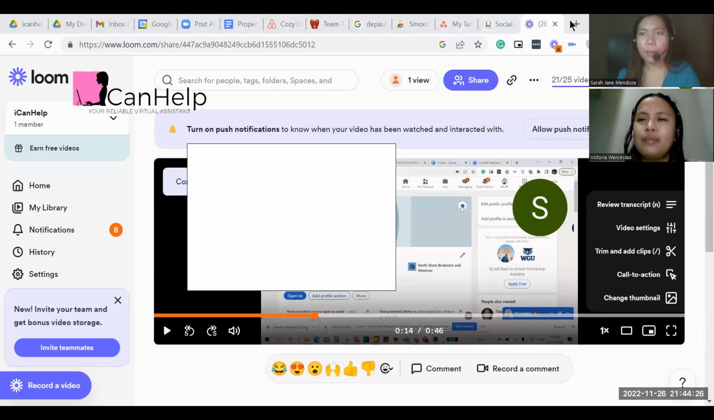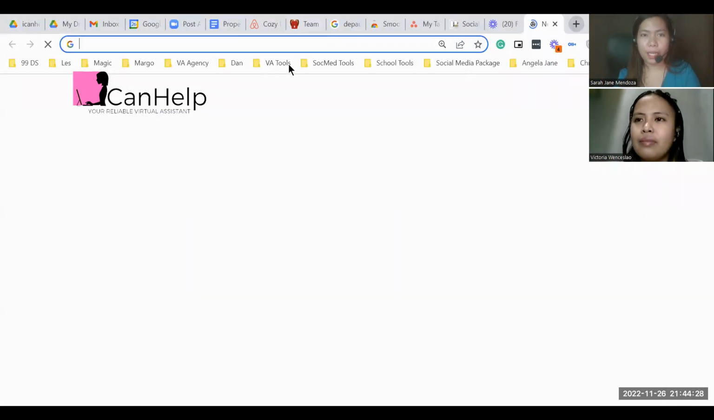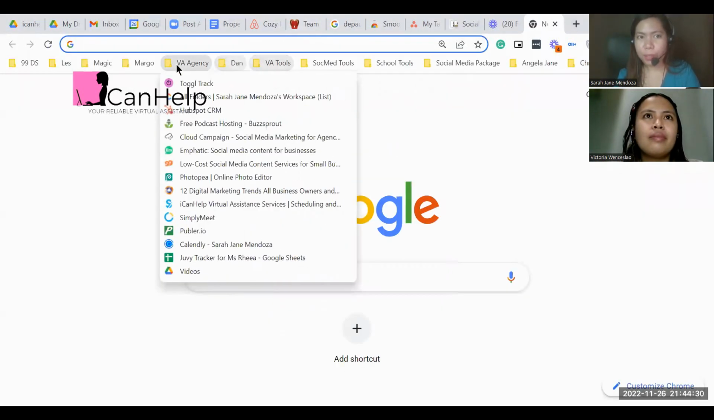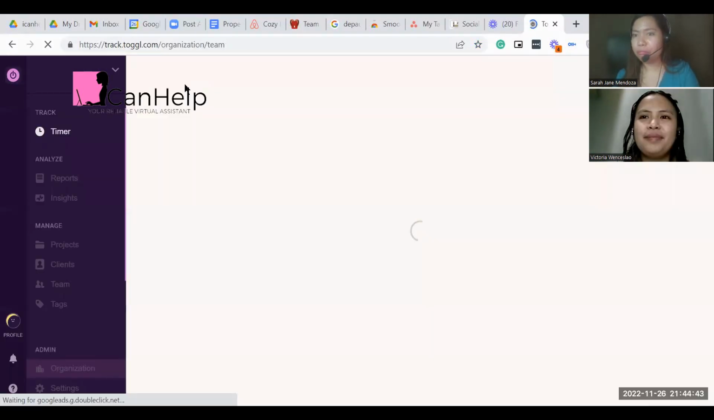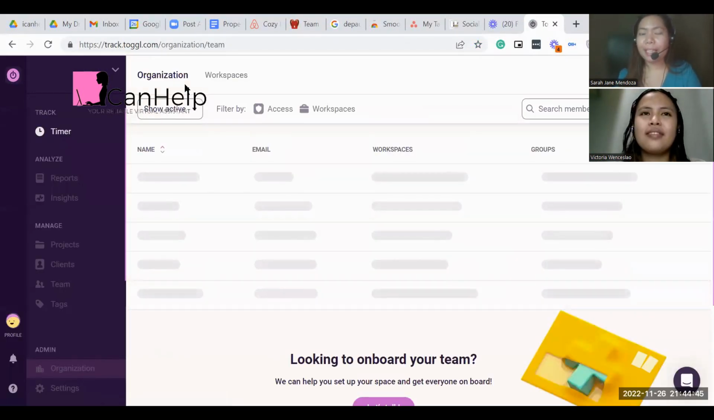Toggl. Why I wanted to share this one is if you are going to start as a virtual assistant and you are being paid per hour, you may want to track your time. And it's not about staring at the time on your laptop. It's not like that. It's recording how many hours you work. So you can use Toggl.